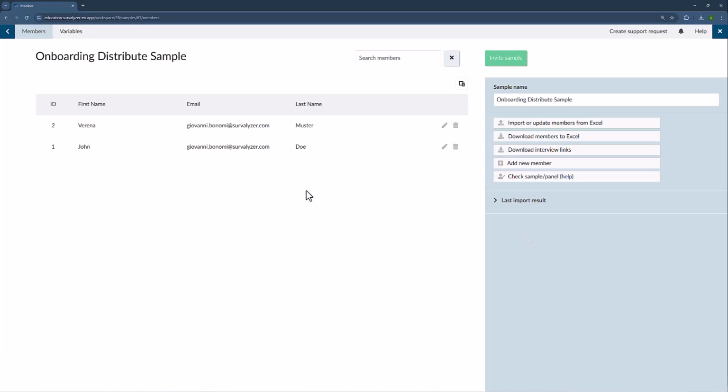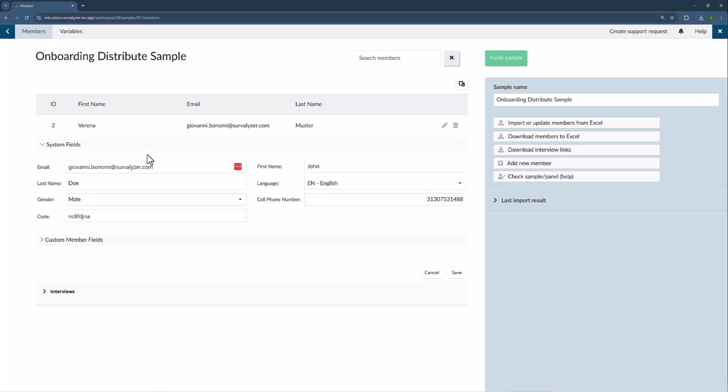And now we are in the sample. We see those 2 members that we uploaded, both with the same email address as expected. And let's click on John for now. And then we will see we have all those fields that we uploaded, the system fields. That's why I call them system fields, because also in the system and the UI, you will see system fields. And now I have all those individual values, and the code is actually filled. So this is something that the system did now in the background. It created the code for the respondent that I uploaded.